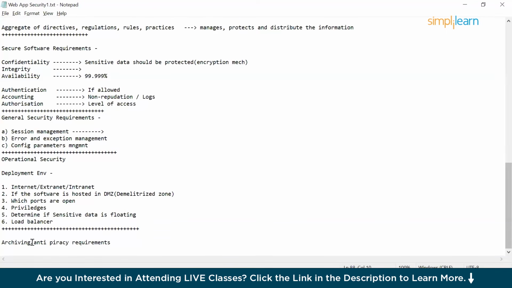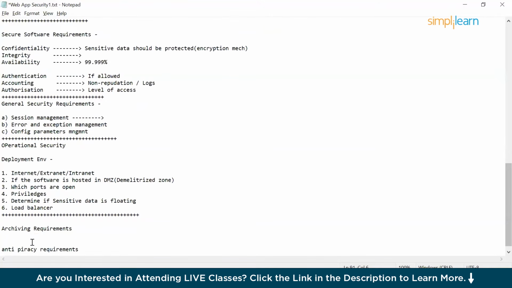So we had to discuss archiving requirements and anti-piracy requirements. When I talk about archiving requirements, if we want to archive any data, does it comply with regulatory requirements or organizational policy? Can I archive anything and everything? So first, it has to be in accordance with organizational policies.